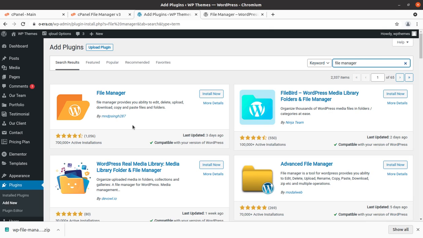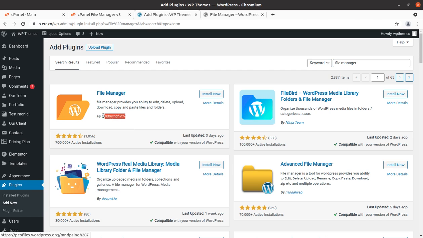And this video is going to be very helpful because at any stage you may require access to WordPress files, for many reasons. Just for example, if you want to increase the memory of your WordPress PHP installation, you need the WP config file. So this is the plugin which is going to help you in this regard, and this plugin was originally developed by mndpsingh287. So remember, this is the plugin.